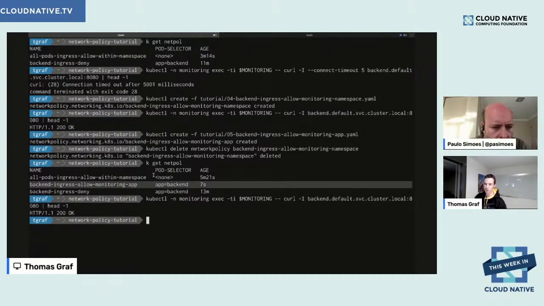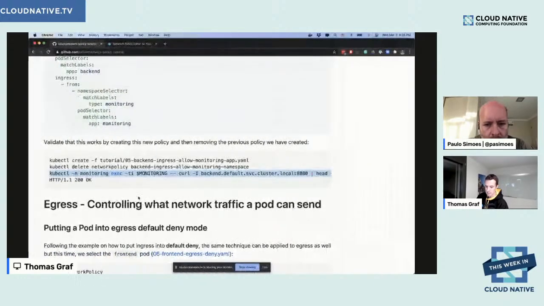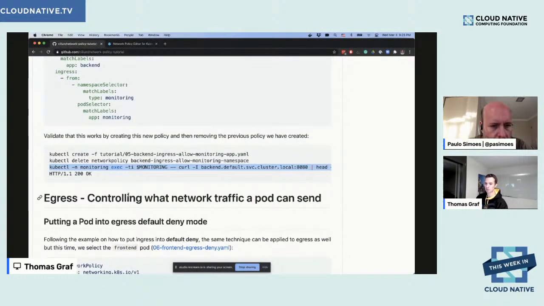Cool. So we've done a couple of things here already. We've shown how to lock down Ingress. We've shown how to allow policies between particular pods in the same namespace. We have looked at how to allow everything in the same namespace, and we have also looked at how to allow from other namespaces to a particular pod. What about egress? Egress is the traffic direction for things that are leaving the pod.